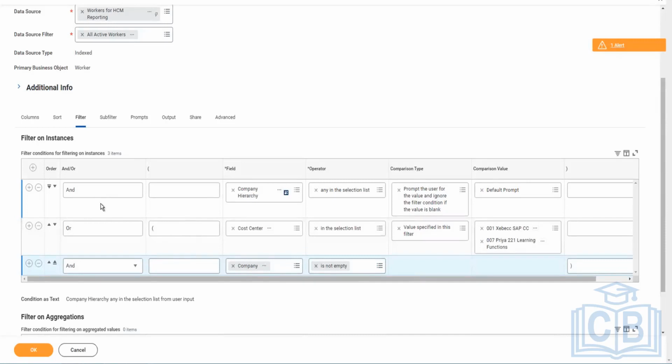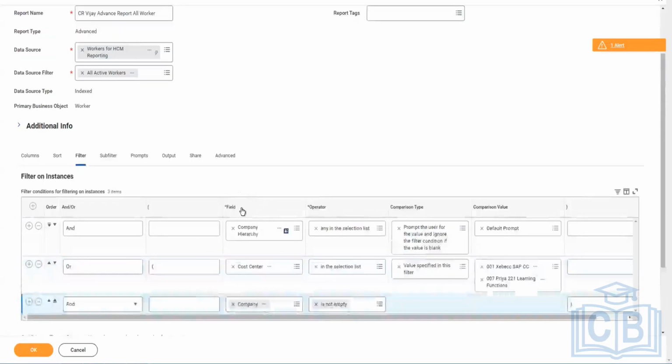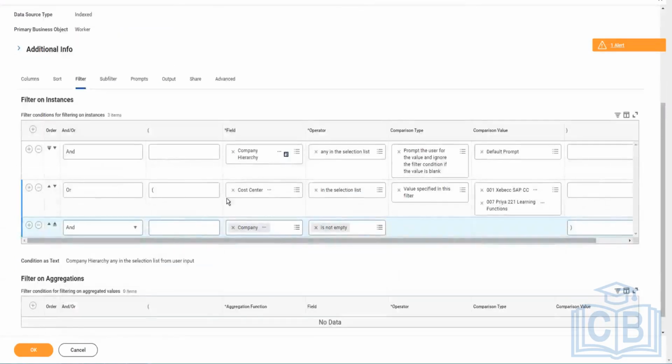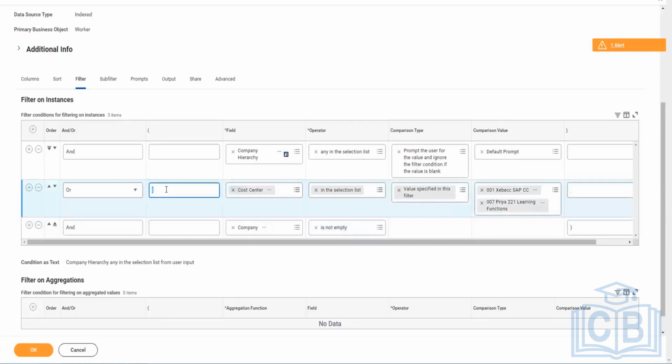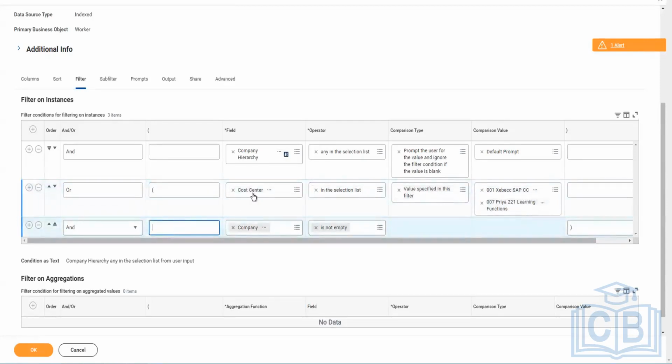So here what will happen? My condition will be checked: is the worker part of this company hierarchy, or if he's not part of this company hierarchy, what will be checked? He should be part of the cost centers along with this list, and his company should not be empty. He should be assigned to at least some company. I created the bracket because I knew that along with the checking of the cost center, I also have to check the company.